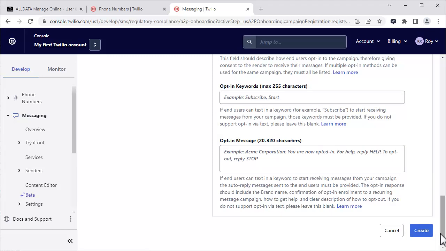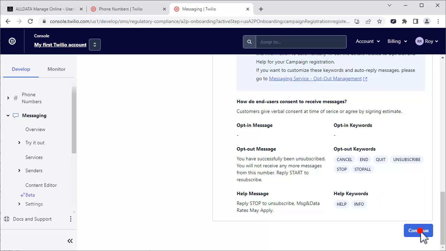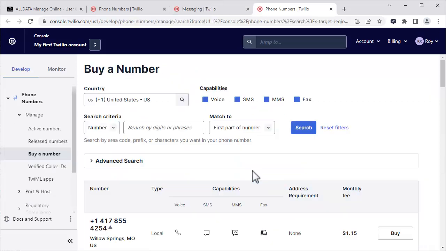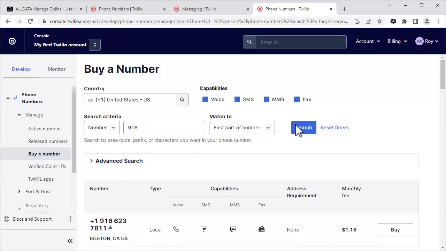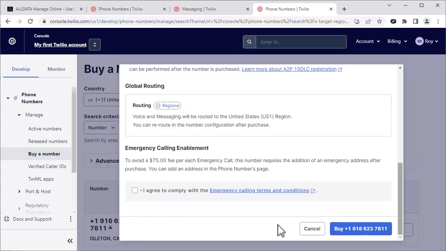At the bottom of the page, click Create. Then, confirm your campaign registration. Now, click Continue. The next step, if you haven't done so already, is to purchase a phone number. Click this link. If you want a number that has your local area code, you can search for an available one by entering it here and clicking Search. Once you've chosen the number you want, click Buy. Agree to the terms on this pop-up and click Buy.